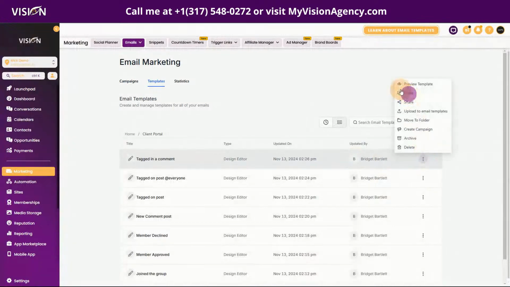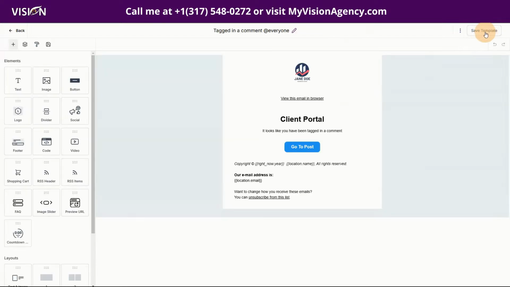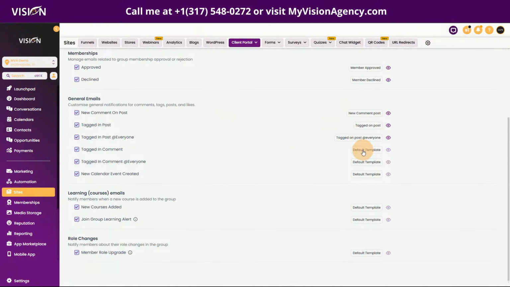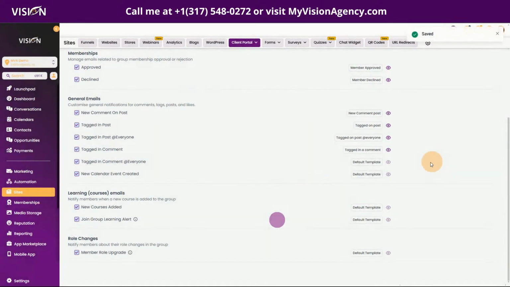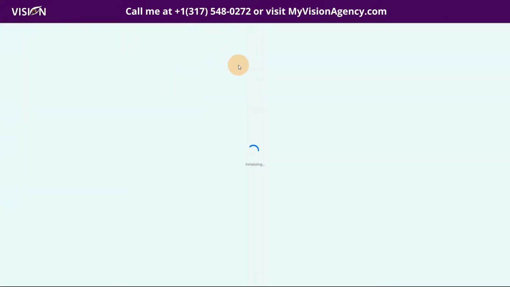We'll just duplicate this. And if you didn't need it to be different for the at everyone, you could just definitely use the same template for both of those notifications. But I just wanted to show you in case you need it to be different, we're just going to clone this and we'll go ahead and save. Okay, so that's all good. So now when we get back here, let's choose tagged in a comment, and save. And let's see if I need to refresh again. So tagged in a comment. All right, we do. All right.